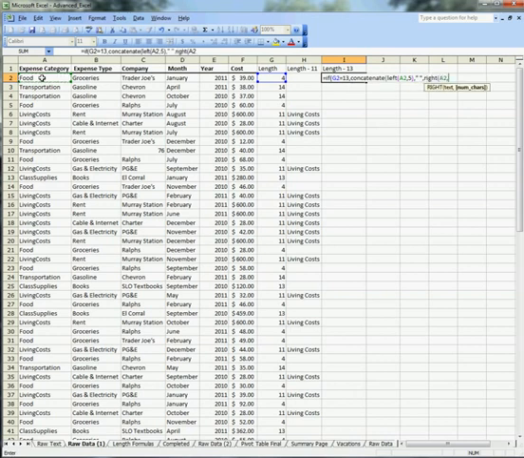Then we want to close off the concatenate formula, type a comma, and put 2 quotation marks so that if the length is not equal to 13, we want nothing in the cell at all. And we close off the if formula, and we double click the fill handle, and we see that now class supplies has a space in between it.